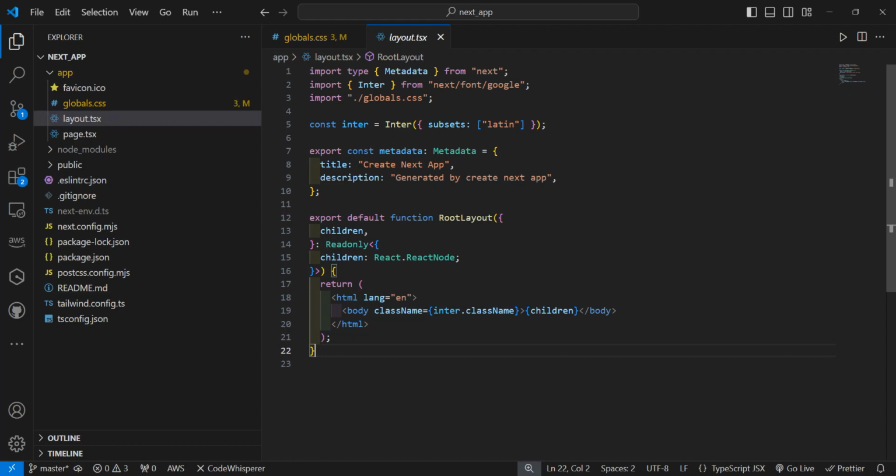allows you to create a UI, a user interface, that you can share between different pages. Let's say that you create a navigation bar and you want that navigation bar to appear on each page, like on your home page, about page, and service page. On each page, then you are going to create that navigation user interface in the layout file, layout.tsx.